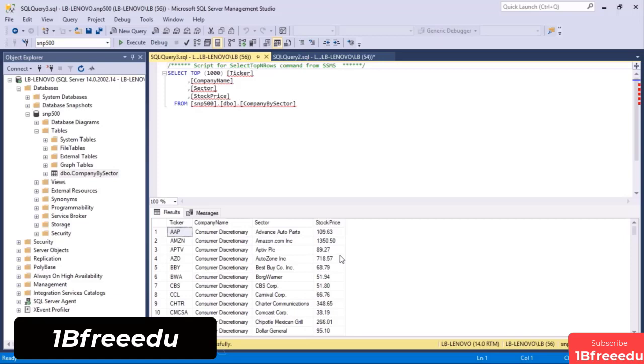The Company by Sector table includes columns for the ticker, company name, sector, stock price, and is populated with data from our CSV file. We will be using this table to demonstrate how to use SQL for data analysis.